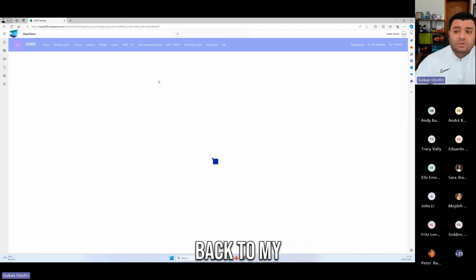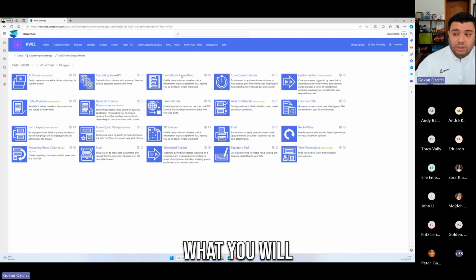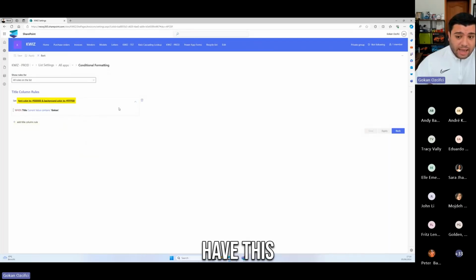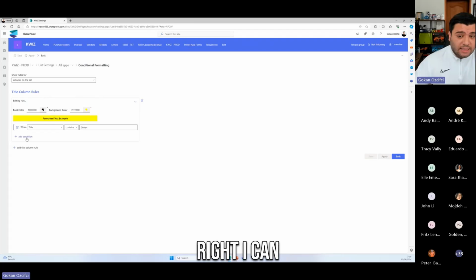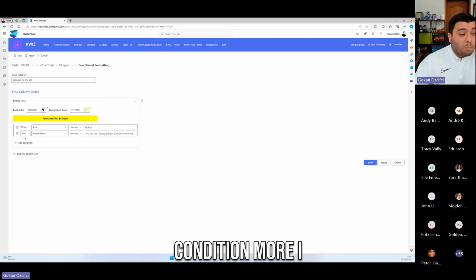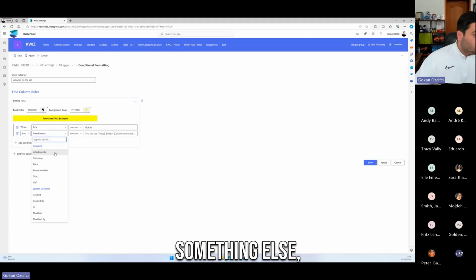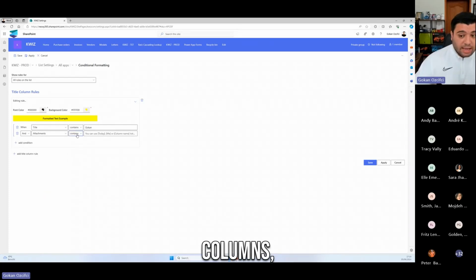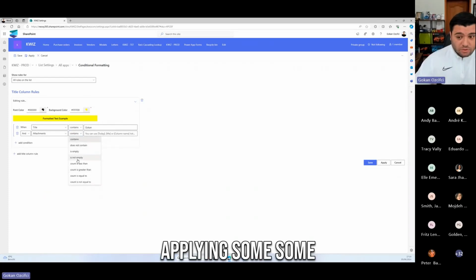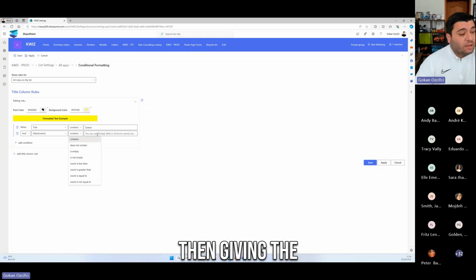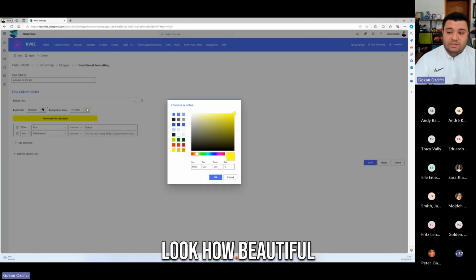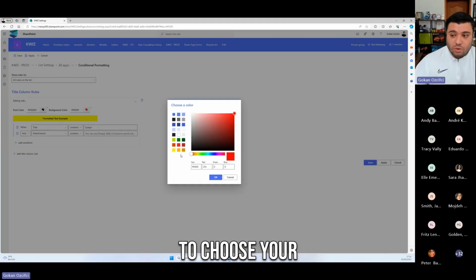If I go back to my conditional formatting, what you will now see is the following. I have this, right? I can edit this and even add a condition more. I can have double conditions. I can easily say and, or something else, column or system columns, again, applying some filters and then giving the value I want to expect from that. Pretty straightforward, pretty easy, and look how beautiful it's designed even to choose your color.